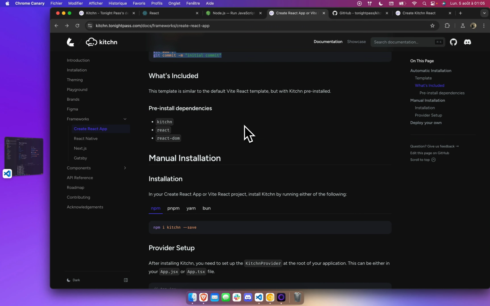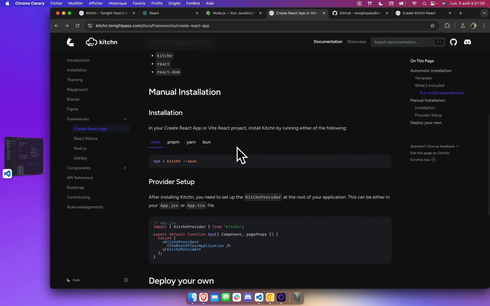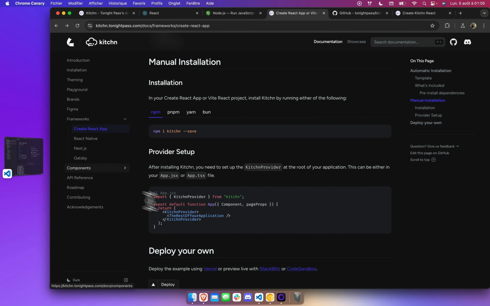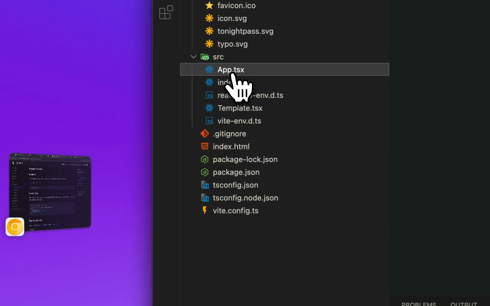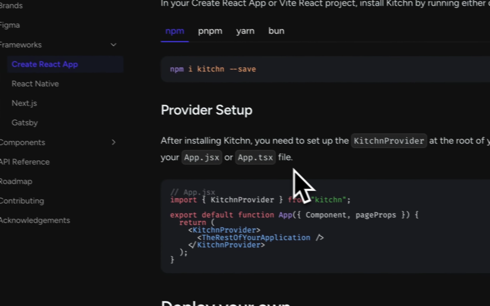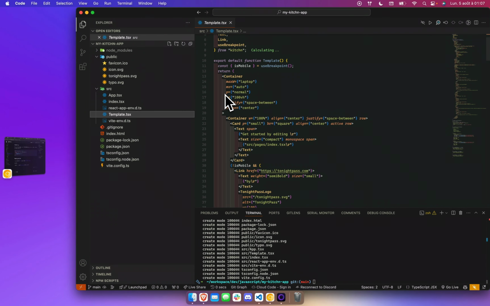If you prefer to add Kitchn to an existing React project, you can do so manually. Start by installing Kitchn with the following commands. npm install my-react-kitchn --save. Then you need to set up a Kitchn provider like we did here. This will ensure that Kitchn components are available throughout your application. And once your application is set up, you can deploy it using Vercel, for example, or preview it live with Tablets or CodeSandbox. Check the links in the description for more details. That's it. You have successfully installed Kitchn in your React project.